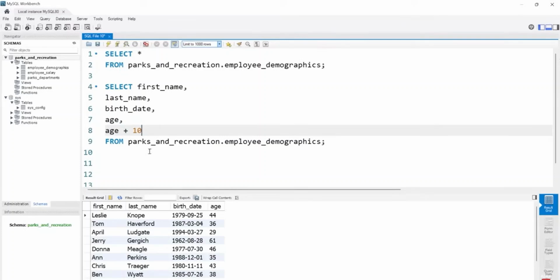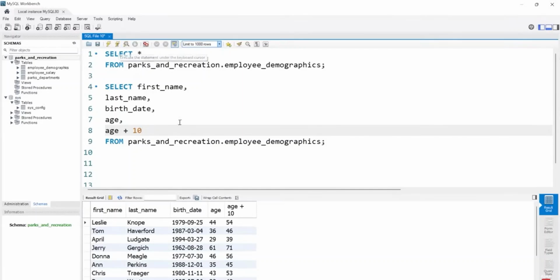And this is another thing that you can do in the select statement, things like calculations. So if we go up here and run this, we'll now have an age column, but we'll also have an age plus 10 column where it just adds 10 to the age. And we can really easily see this when we're doing these calculations.